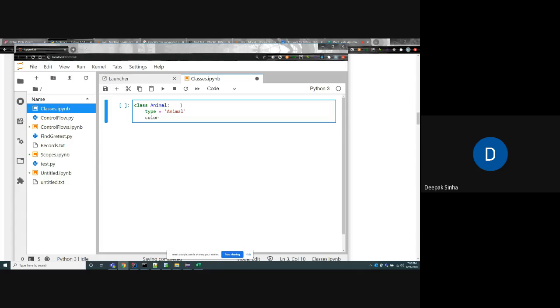Now let me just explain one more thing here. That's enough for now. I'll come back here and I will say d is equal to animal. Or before that, let me explain you this. Print animal dot type.